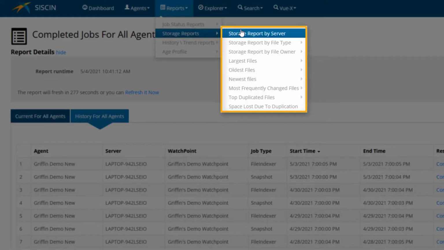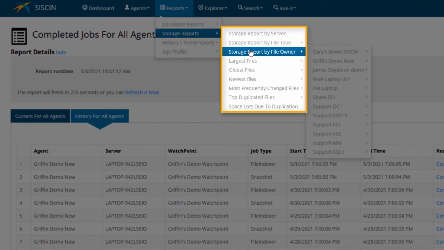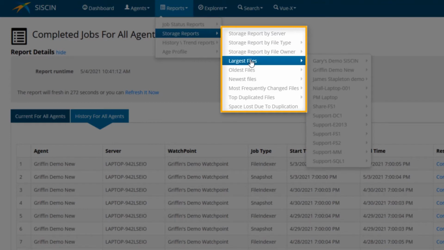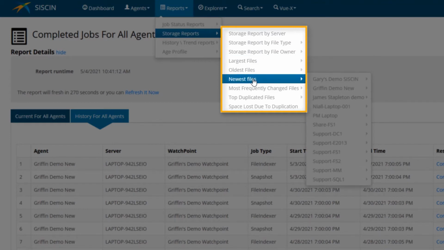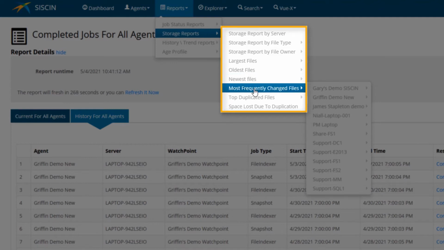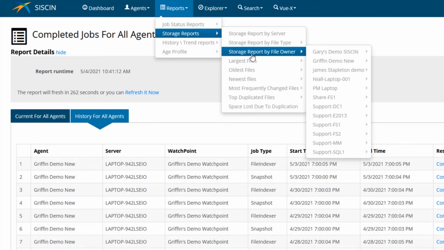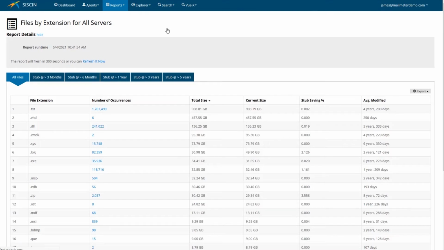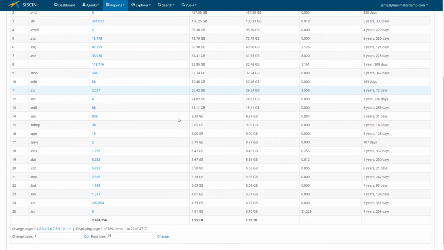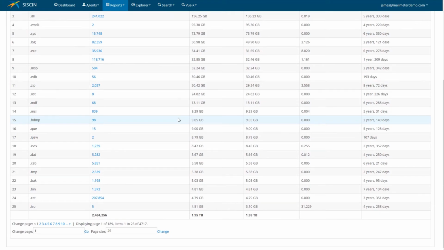We can look at storage reports by server, by file type, by file owner, largest files, oldest files, newest files, most frequently changed files, top duplicated files, and space lost due to duplication. For example, if we were to look at a storage report by file type, this will tell us all the various file types that we have in our environment.